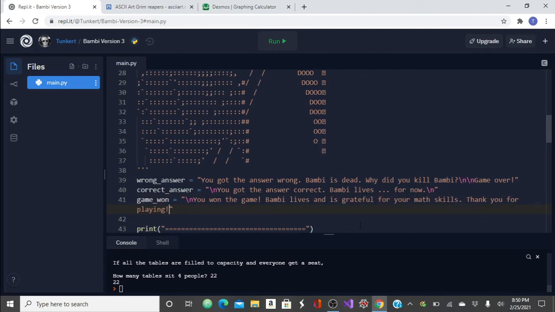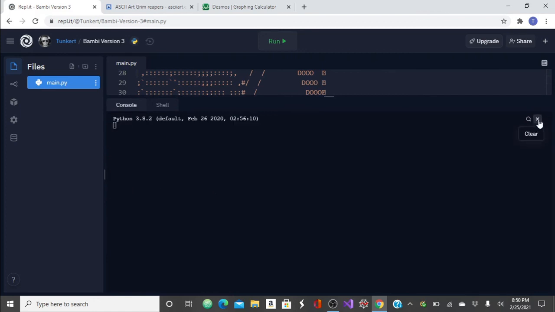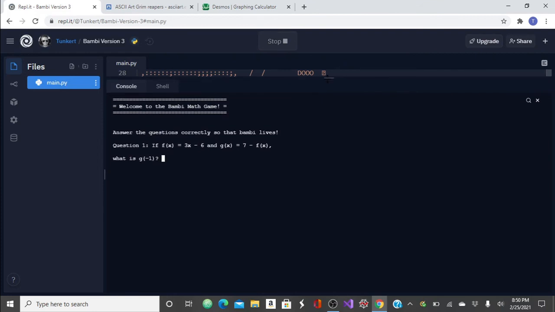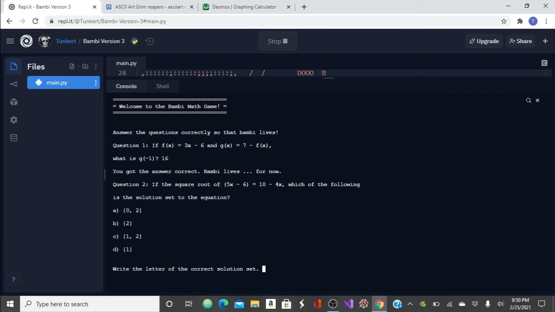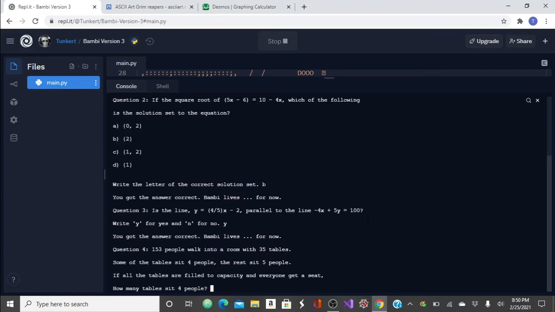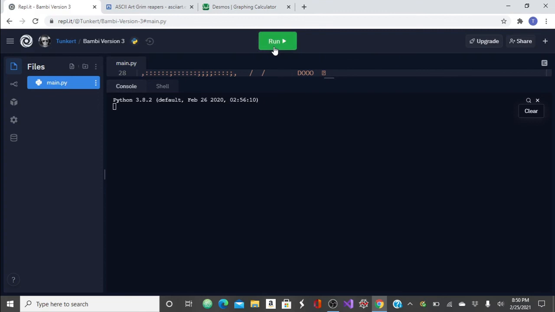Okay. All right, let's clear this out and play the game. All right, so the correct answer for the first one is 16. Then B, and yes. And 22. Okay, so you won the game. Bambi lives and is grateful for your math skills. Thank you for playing, and we have the Bambi symbol. Cool. Now let's get the last answer wrong.